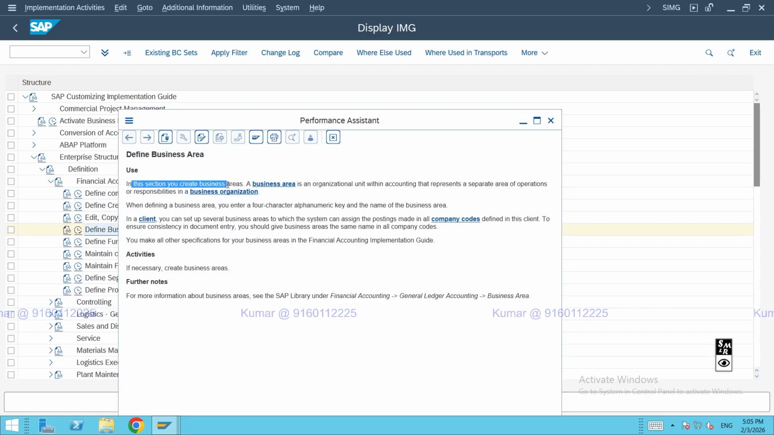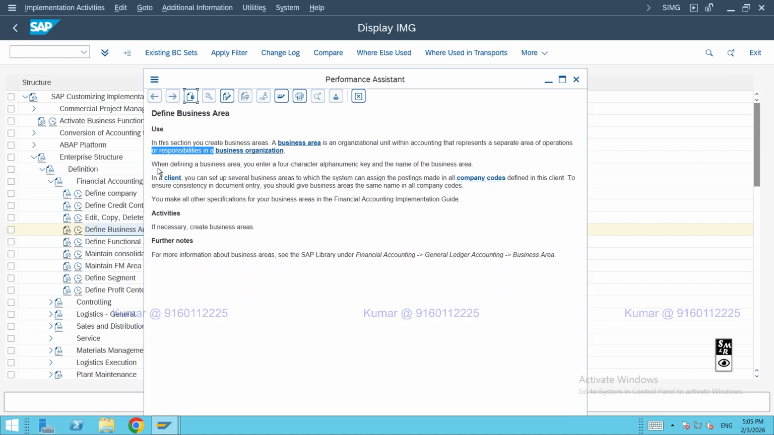You see, if I go back, in this section you create business area. Business area is an organizational unit with accounting that represents a separate area of operations or responsibilities in a business organization. So which area of operations it is? Whether that is a physical area or the geographical location, it can be anything. When defining a business area, you enter a 4-character alphanumeric name of the business area.